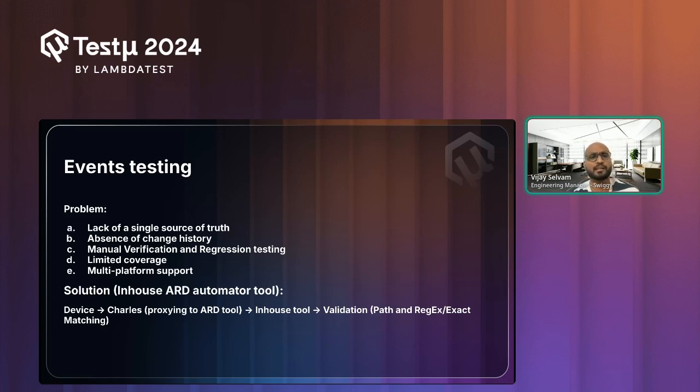So initially there were 60 to 80 events at the start, so we just started. But the problem here, if you see it before we start, is that these were all the problems. It kept on changing. The source of truth is a major challenge when you're doing events automation, right?